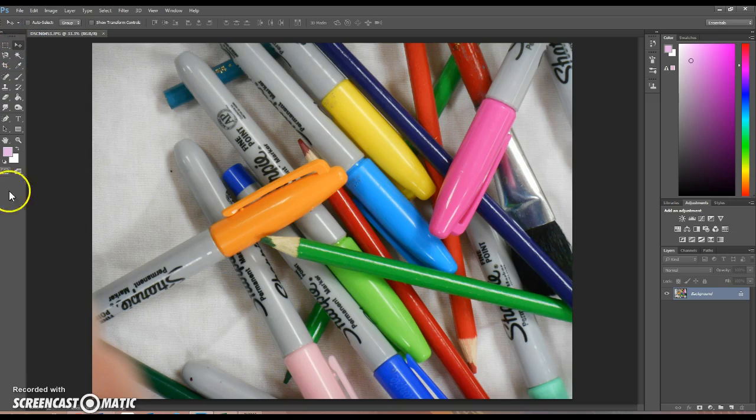Okay? So we're going to be working primarily today with the eraser. So if I click on the eraser, it's already selected, but there's 3 different erasers. We want the regular old eraser tool.